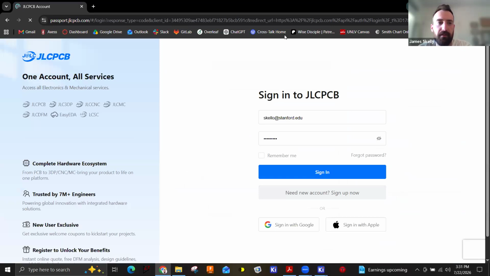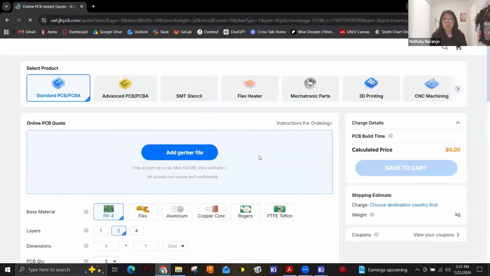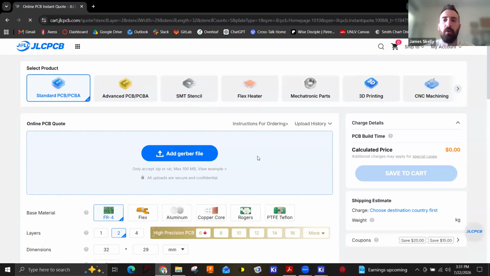Oh, it's going to make me sign in. You will probably want to make an account, but you can always continue as a guest if you want to. Making an account is good because then it'll store all of your orders.